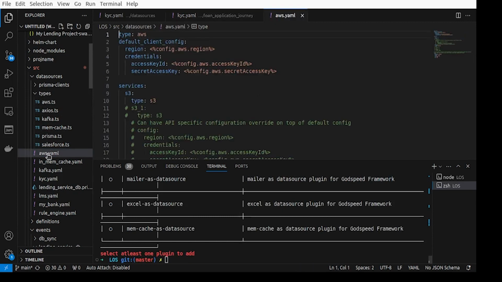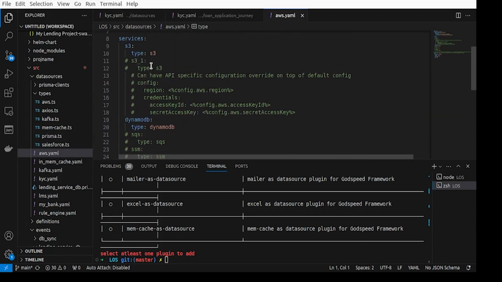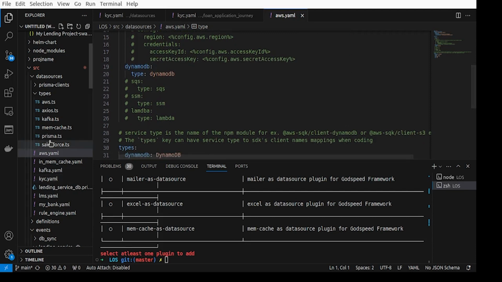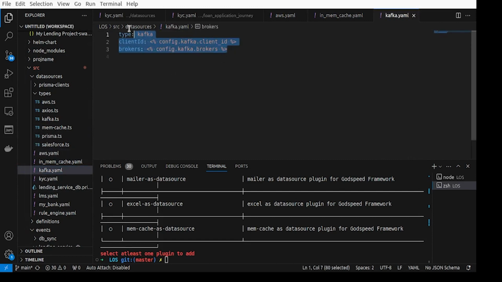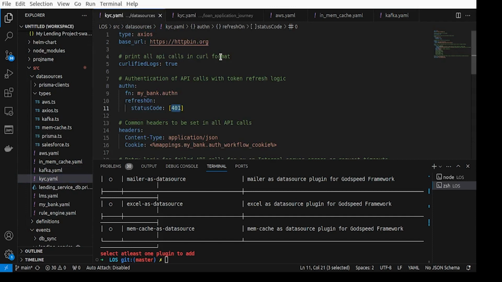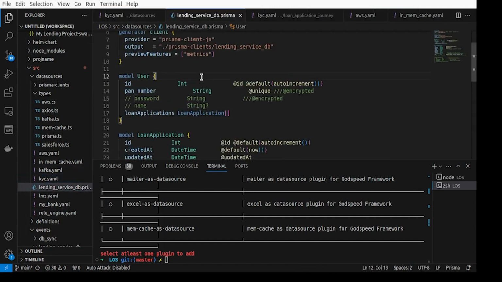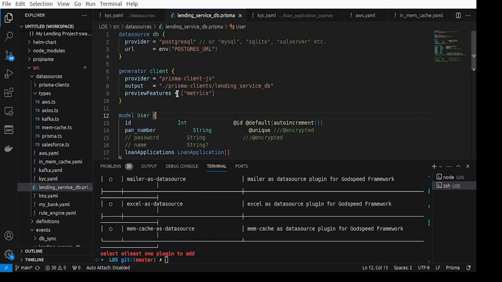And then you start configuring different instances of your plugin in YAML files. You could have AWS 1.yaml, 2.yaml. Simply configure your plugin. Here we're using S3 and DynamoDB. We are enabling them. And then you have in-memory cache plugin being created. You have a Kafka plugin being initialized, an instance of Kafka connection. KYC was this Axios API plugin instance. This is a .prisma plugin, okay, of data source.